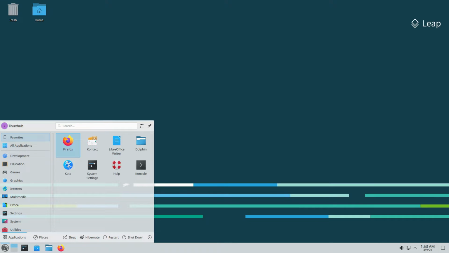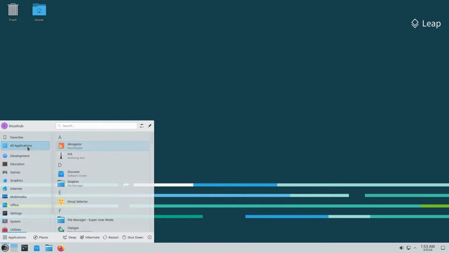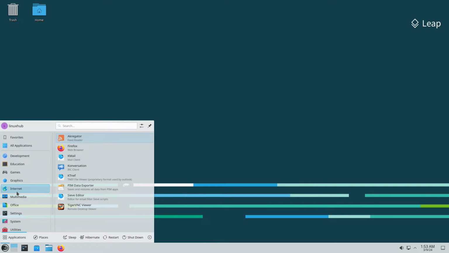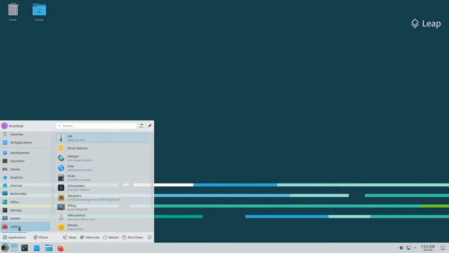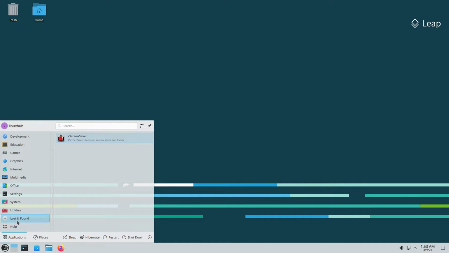So we'll open up the application launcher. You got some semi-transparency going on here, but we'll start off. We got favorites, all applications, that lists them by alphabetical order. Then you got development, education, games, graphics, internet, multimedia, office, settings, systems, utility, lost and found, and help. Then you got a search bar up here. You got your power menu down here, your sleep, hibernate.